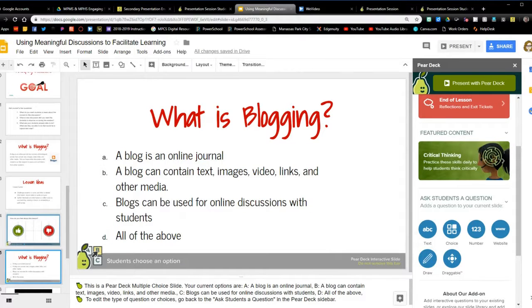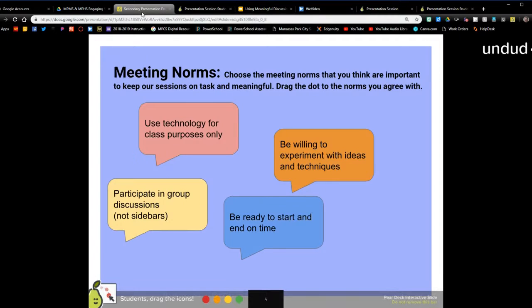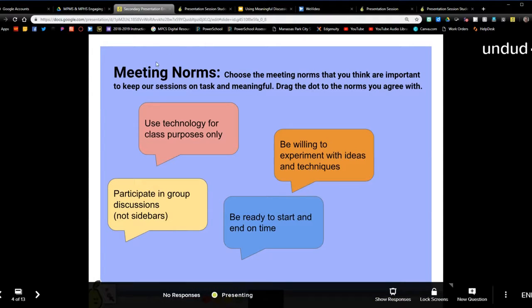Let's look at another example. Let's say if I'm creating a draggable question, I still have to set up what I want students to be able to drag. So here's an example that I used in a recent PD session. I wanted participants to tell me which statements they agreed with. So I had to create the statements first and then set up the number of dots I needed to be dragged to the statements. So this is what you would see on the teacher side.